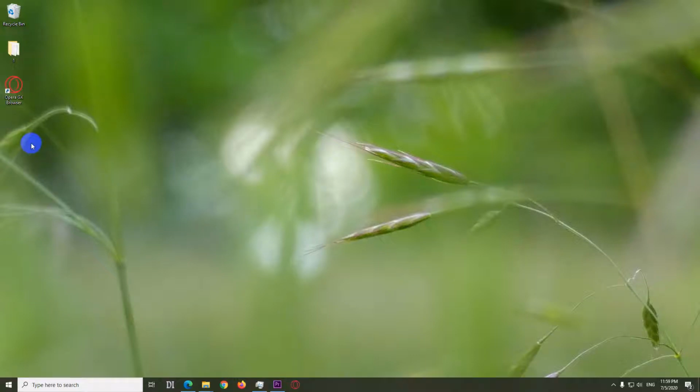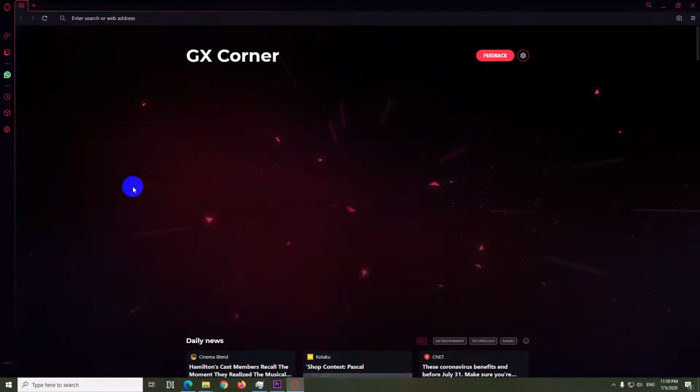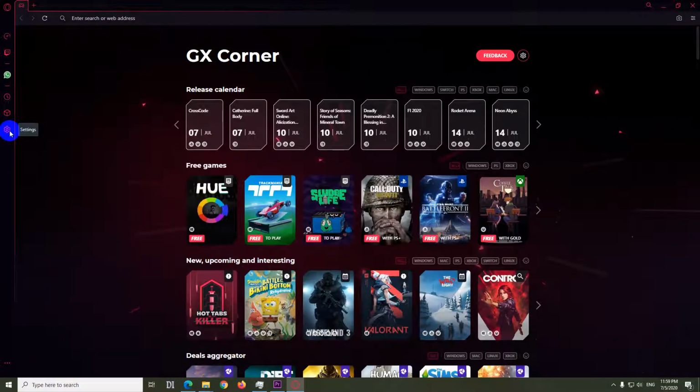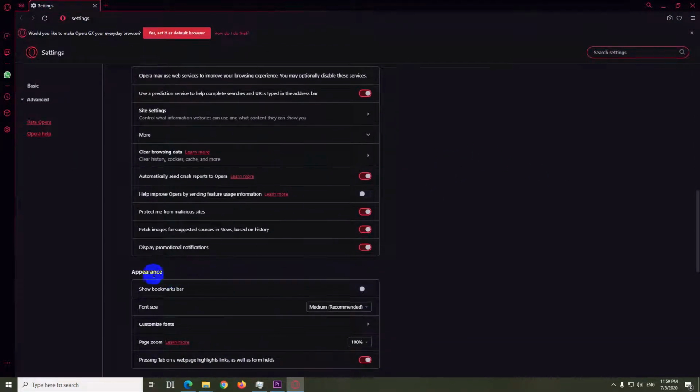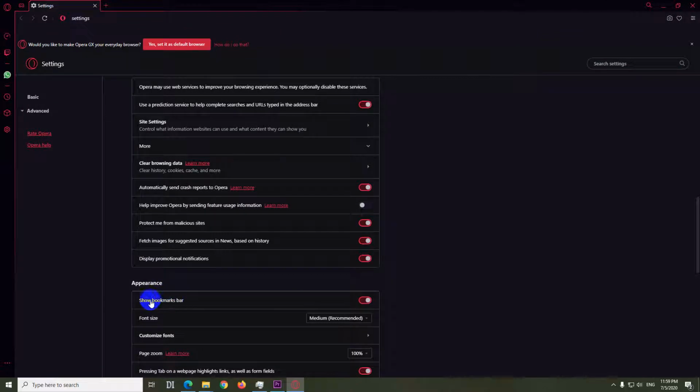How to show the bookmarks bar of this browser, Opera GX browser, gaming edition. So go here to the settings wheel on the left side, settings, and scroll down to appearance. It's here, and it has show bookmarks bar. You can click on that text also, or you can go here. Okay, and this portion shows up.